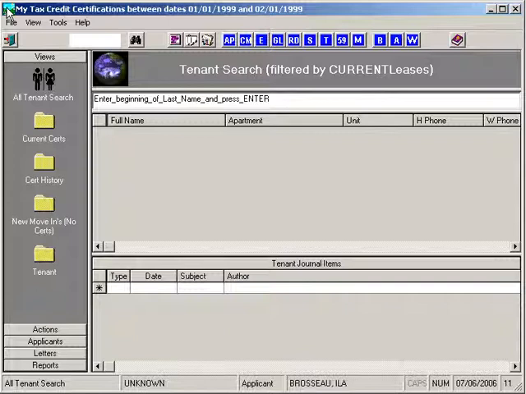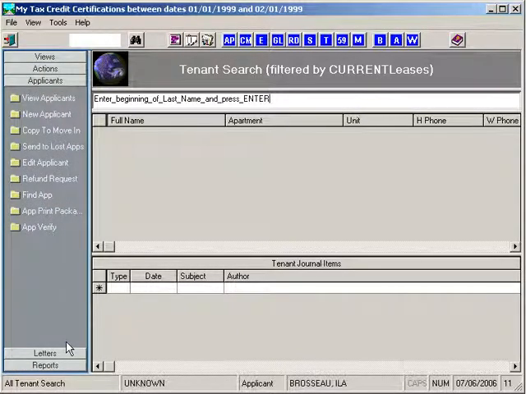Alright, let's get started. I have open the tax credit module. First thing I'm going to do is click the Applicants Group sidebar over here on the left. And then I'm going to click the View Applicants.